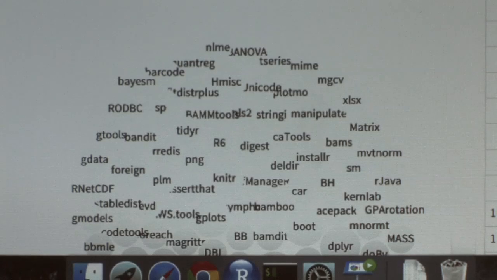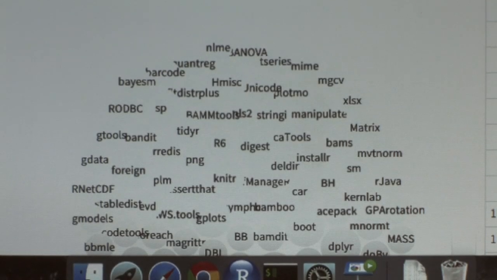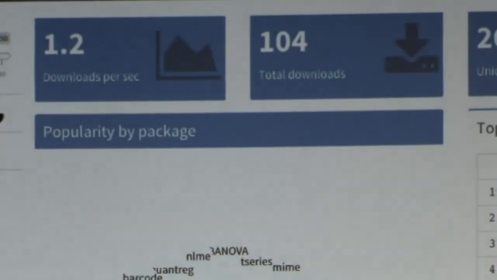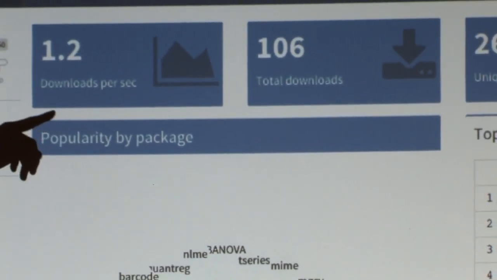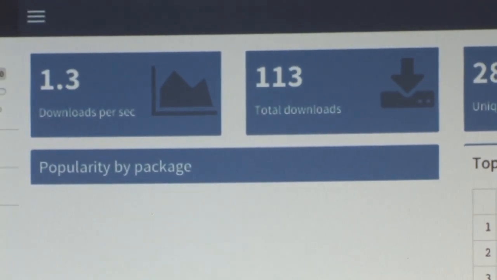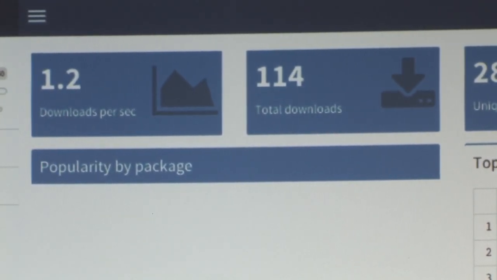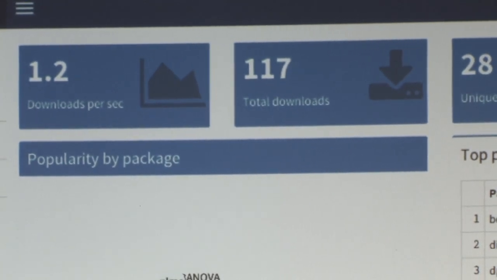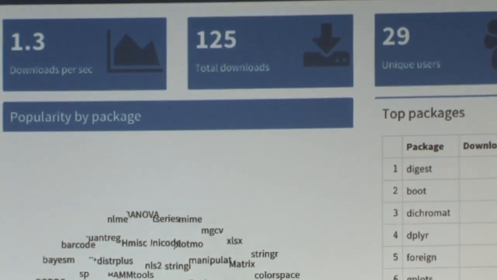So you can see on the upper left-hand side here, it's saying 1.2 downloads per second. In the middle, 106 total downloads since we loaded this page, and then 28 unique users, as well as a bubble chart of popularity by package. It really is hard to see, isn't it?